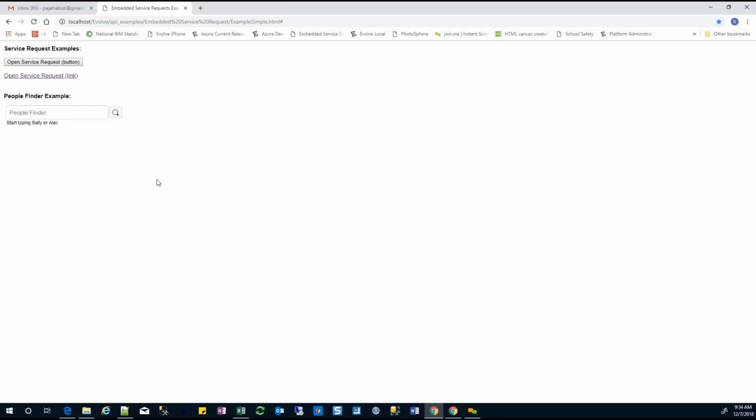So let's just assume the page we're looking at is my corporate portal. It's got all kinds of junk on it. But I want to do two things. I want to give the ability of everybody in my organization to submit a service request at any time, and I want them to be able to find where people are seated at any time. So we have two components here, a couple of examples of them.